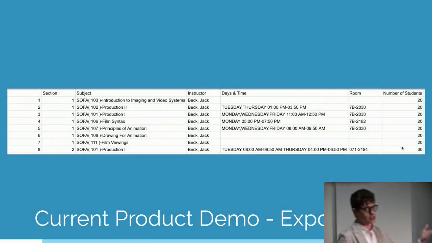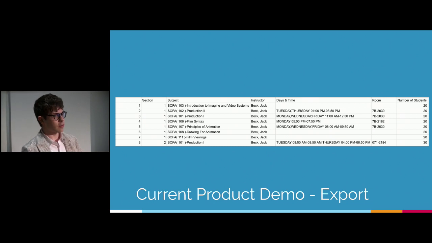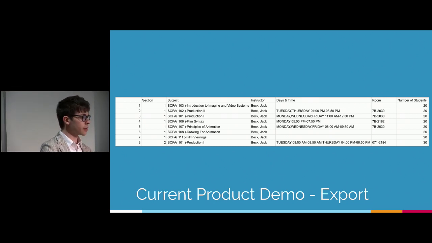So this is basically what Jack would hand to the registrar. You have all the different sections, what course they belong to, the instructor, the day and times, the rooms, and the number of students, all handled for Jack. He doesn't have to touch a spreadsheet at all. He just uses the system and hands this output right to the registrar.